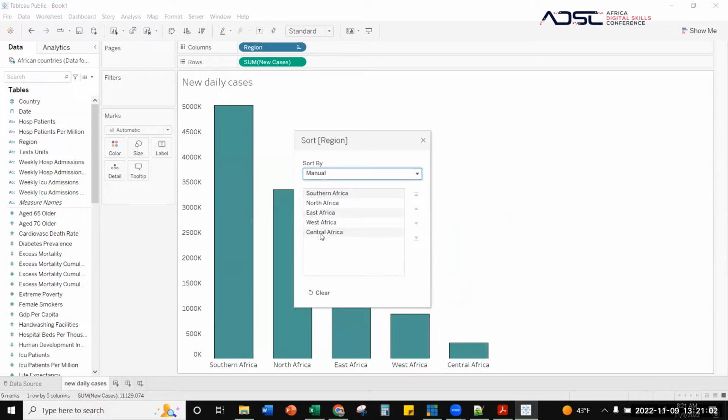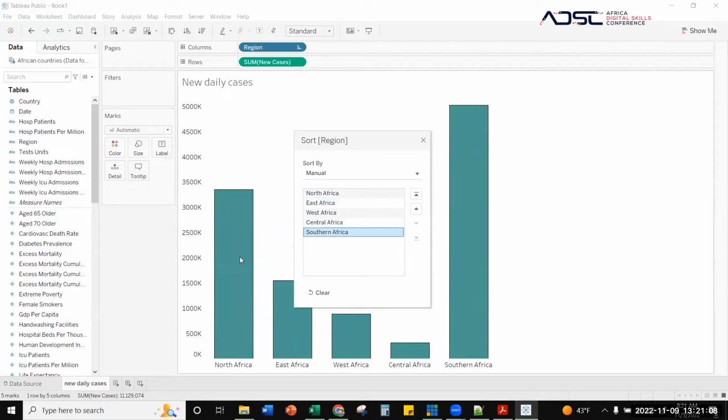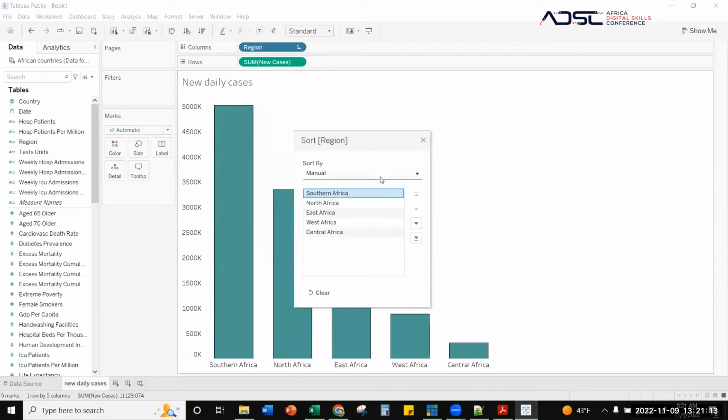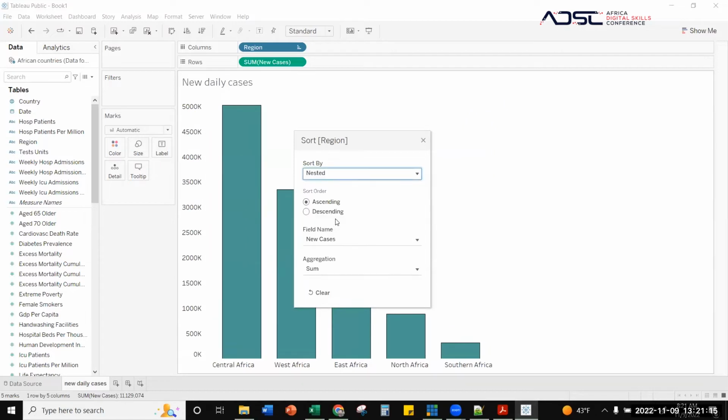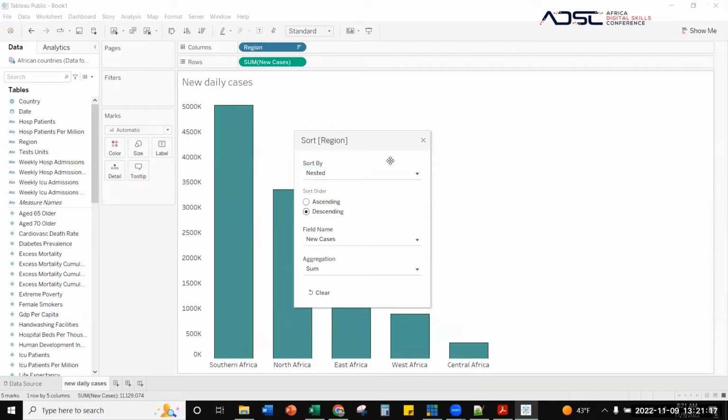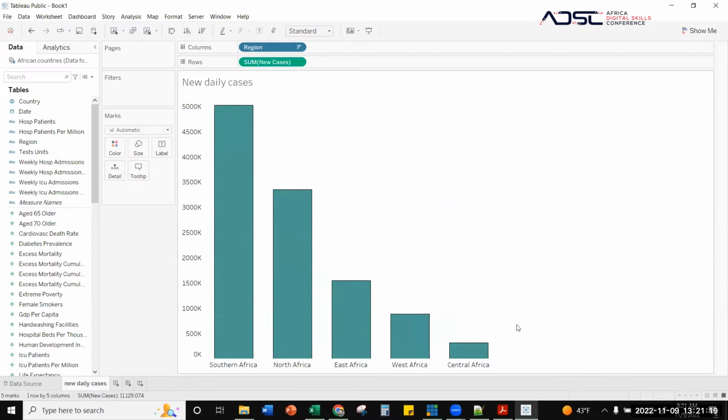Manually is like you drag. Let's say I want Central Africa to be at the bottom. You click on it, right click on it, then you drag it here. Or you do it manually, or you do it nested. It's the same thing, descending and ascending order. So this allows you to do the descending and ascending.